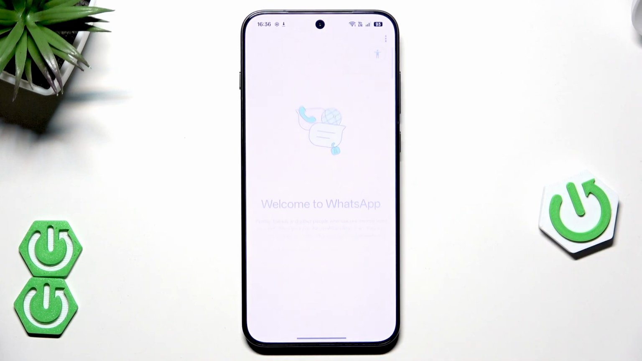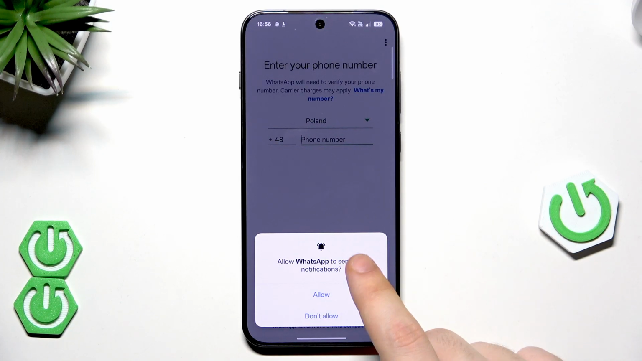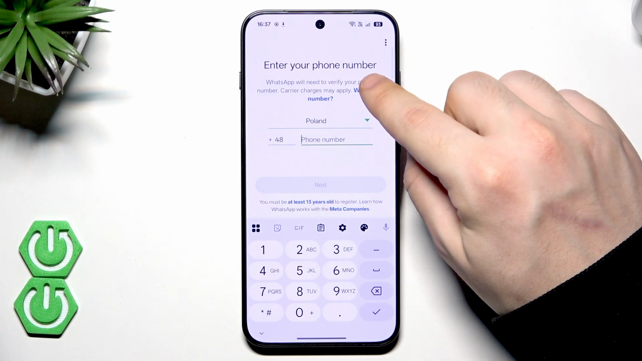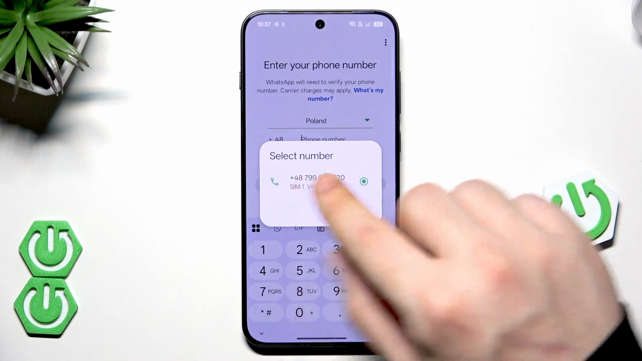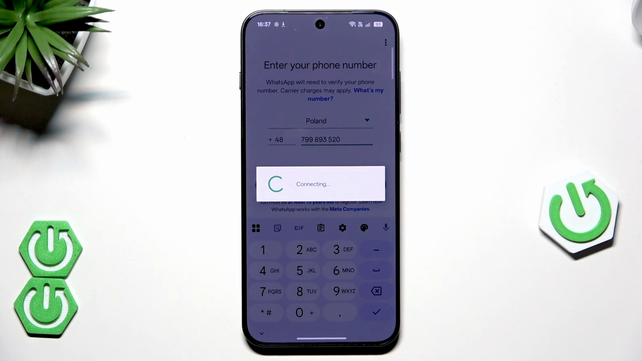Now we can open up our WhatsApp, select your language and click on Agree and Continue. We can click on Allow to send us notifications. And now in here we need to type our phone number. If you can't remember it, you can always click on What's my number, click on Continue, click on Allow, and it will be automatically copied. Click on Next.